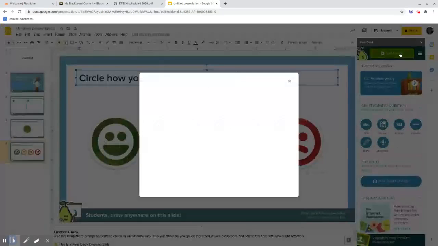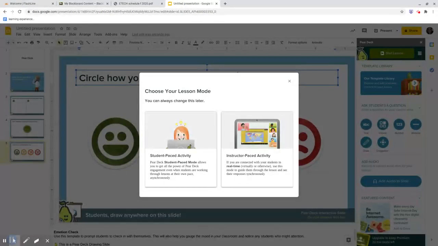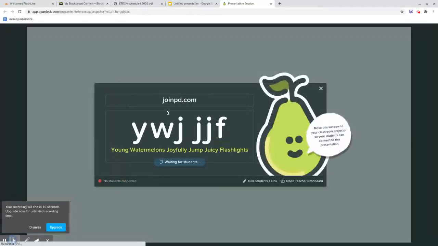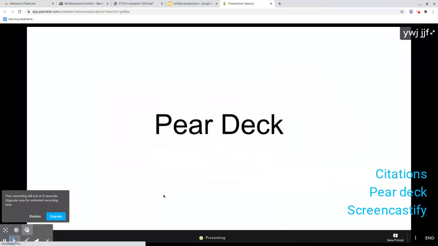We're going to go to start lesson. You can pick student pace activity or instructor pace activity. We're going to go with instructor pace activity. So your students will be able to join with this code right here. They'll go to joinpd.com and they will join with this code. Obviously, we don't have any students waiting, so then you go through your presentation.